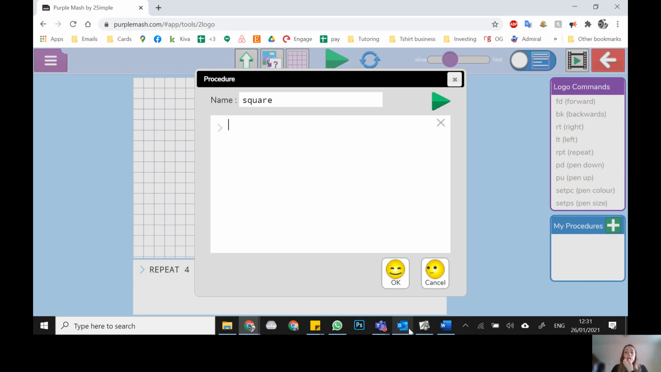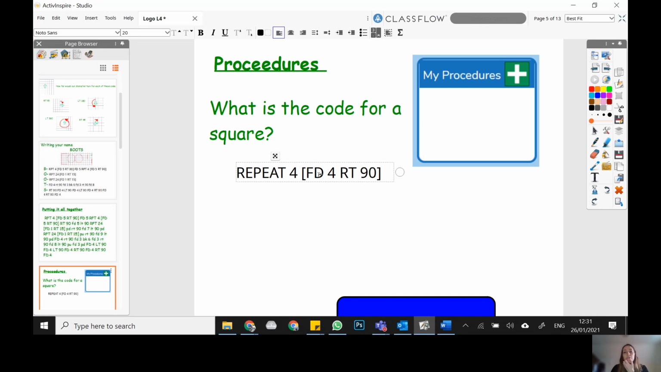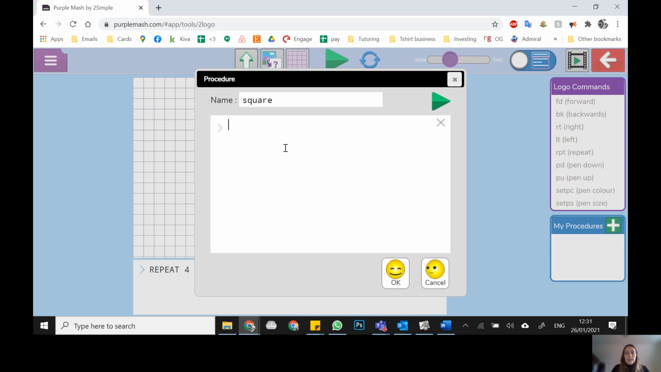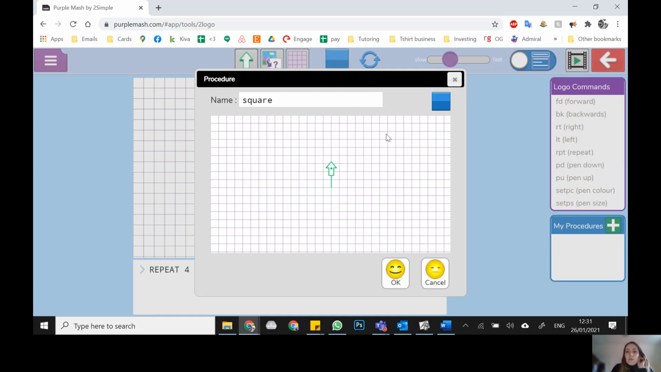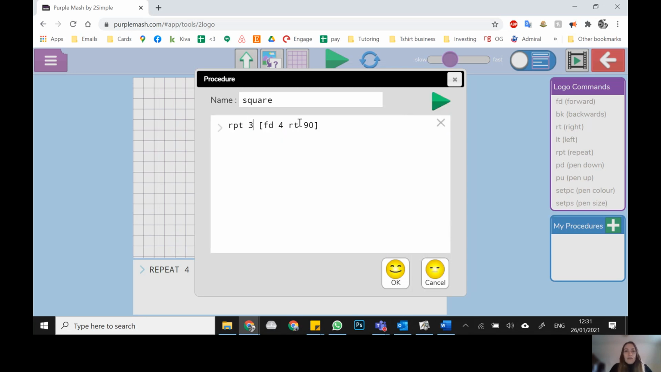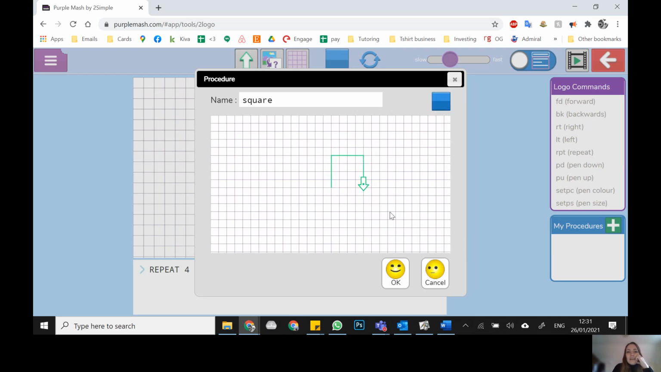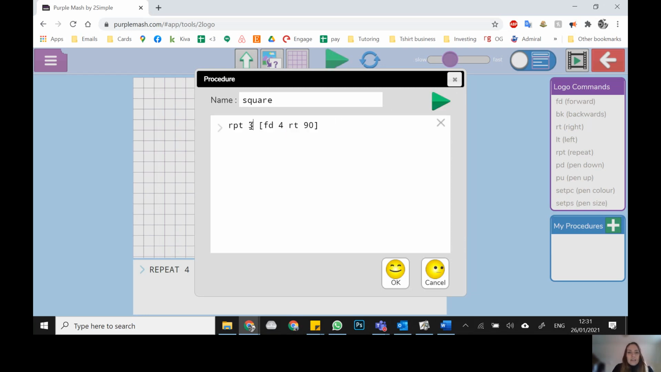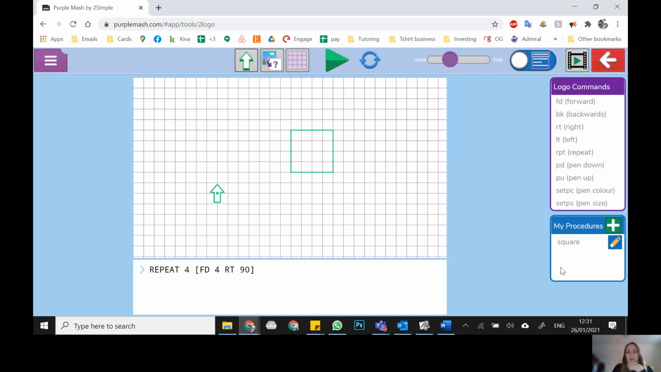Then I'm going to type in the code that I want a square to be. So it's going to be repeat 4, open bracket, forward space 4, right turn 90, close bracket. So I'm just going to go back there. I'm going to type in RPT. I want it to repeat 4 times, open the bracket, forward space 4, space, right turn space 90, close bracket. Before I press OK, I'm going to press play. This will give me a preview to make sure my code works, because if I had a mistake in there and I'd repeated that 3 times, I could see that mistake. I could go back to the code and fix it up, but I know my code is correct, so I'm going to press OK.